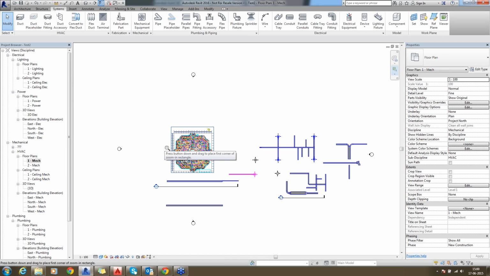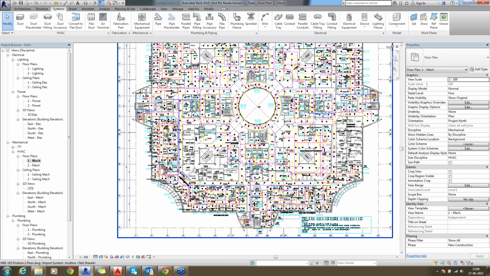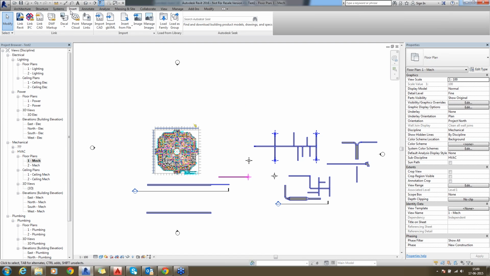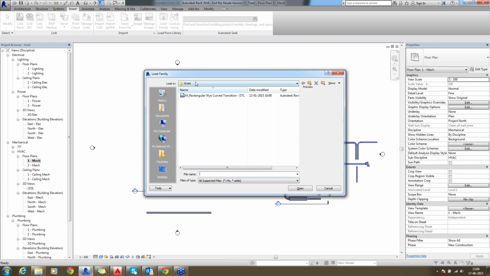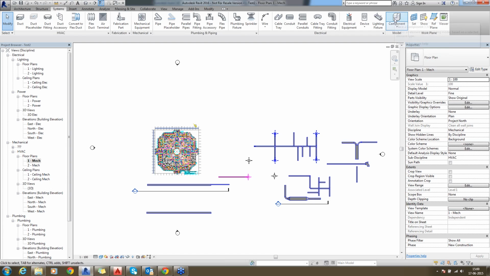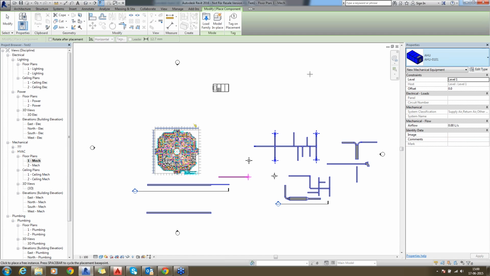Here I'm going to insert one AHU, air handling unit. Insert, load family. I have my AHU family here. AHU opening. Systems, component, AHU. I'm just placing it here.